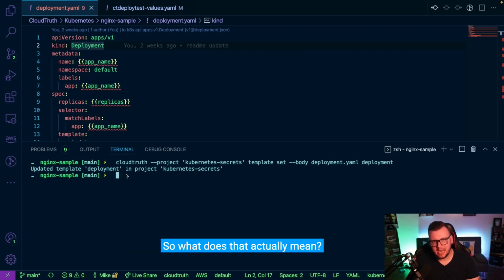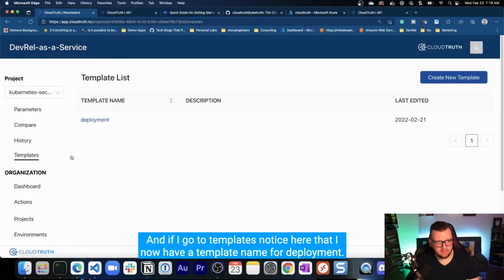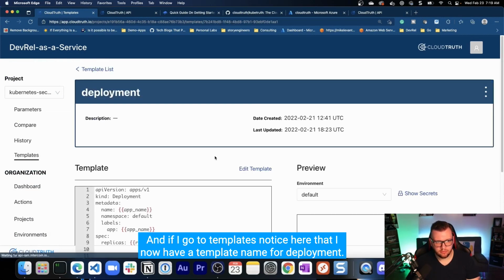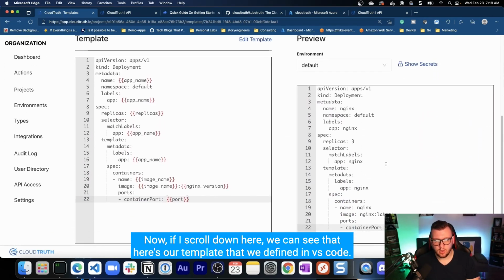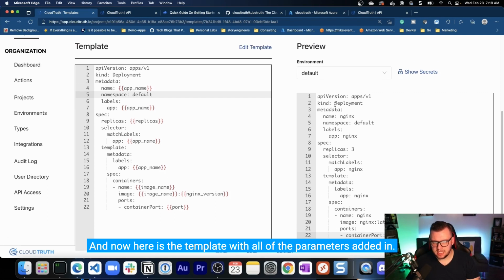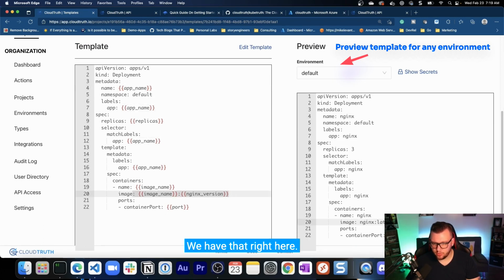So what does that actually mean? Well, let's head over to CloudTruth really quick. Now I'm in my Kubernetes secrets project, and if I go to templates, notice here that I now have a template name for deployment. Now if I scroll down here, we can see the template that we defined in VS Code. And now here is the template with all of the parameters added in. So for example, the app name, if we look at the image name and Nginx version, we have that right here.